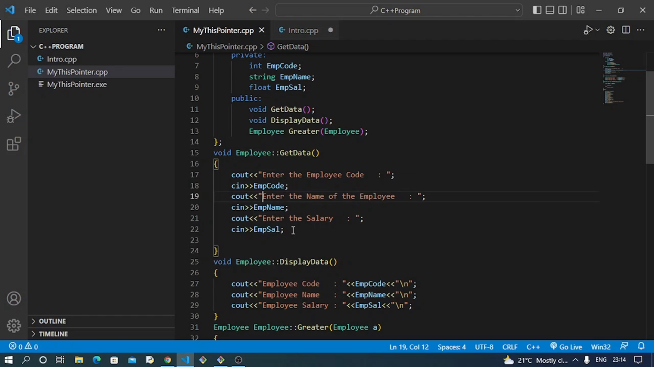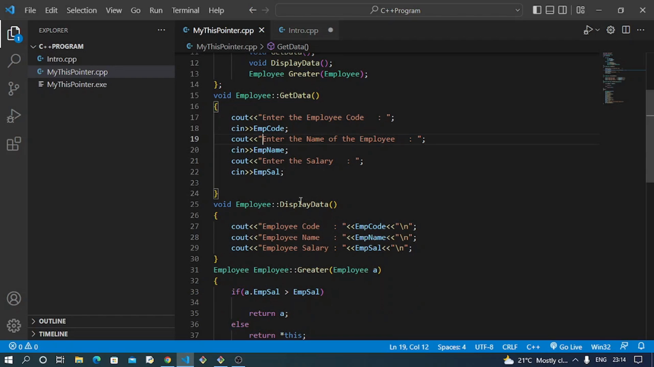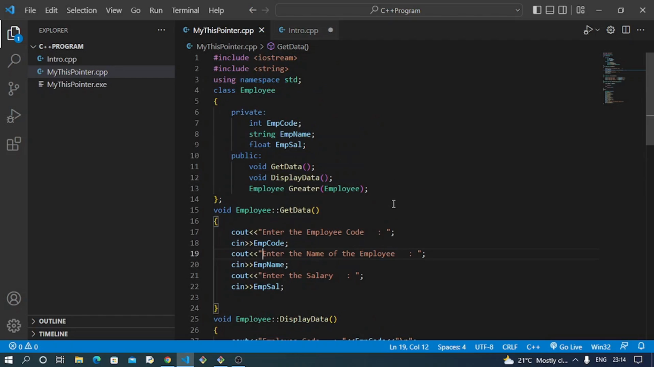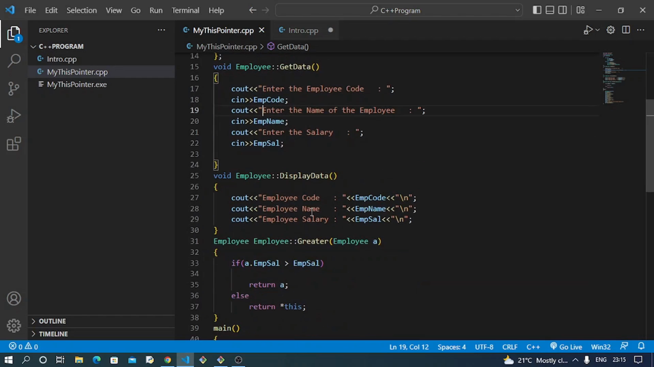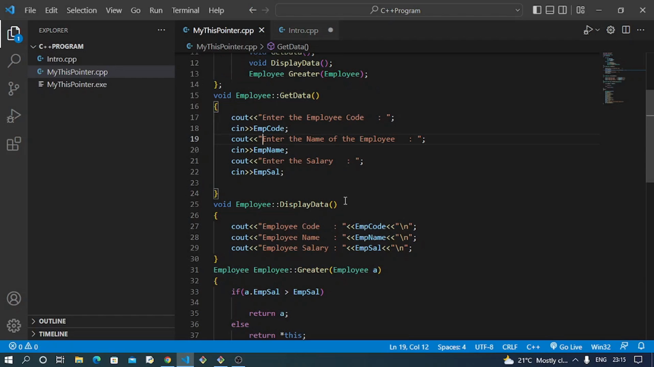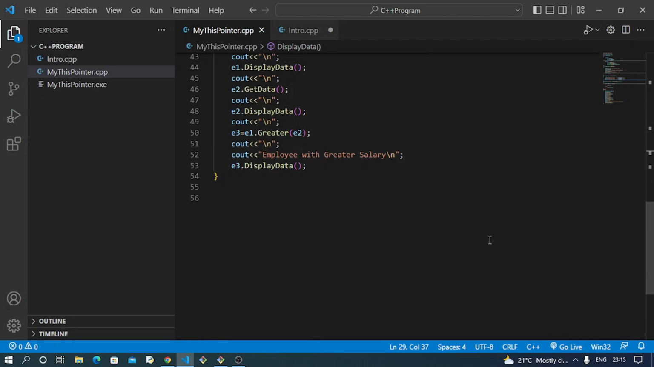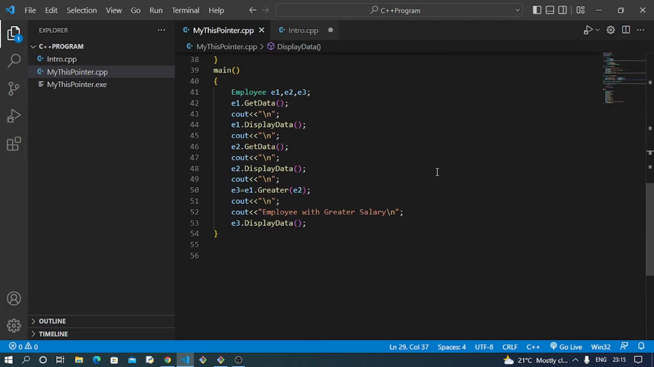This function will be called by an object, and that object's employee code, employee name and salary are taken from the keyboard. Similarly, one object is going to call displaydata, because displaydata is a member of this employee class. So an employee object can call displaydata, and it is going to display the employee code, name and salary of the object which is calling it. Now let us look into the main program.